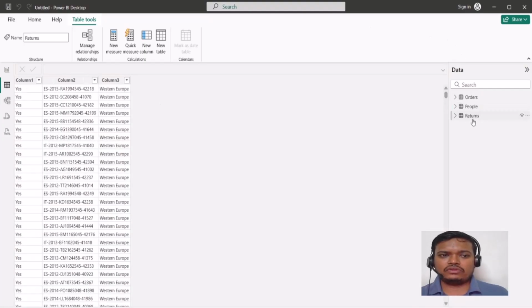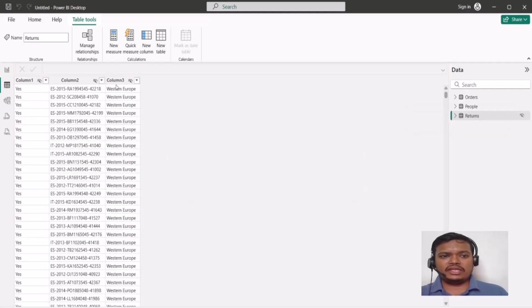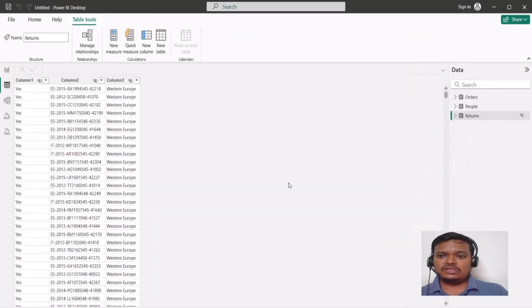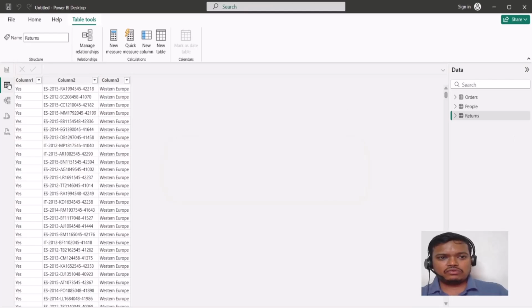And similarly for the return. If you do not want to see the return table, or if you do not want to utilize this return table at that time, you may have to click on this button so that you can hide it. Now if you go in the report view, you can see that now that return table is not getting visible. I hope it is clear to you. And now if you want to again see it, just click over here.